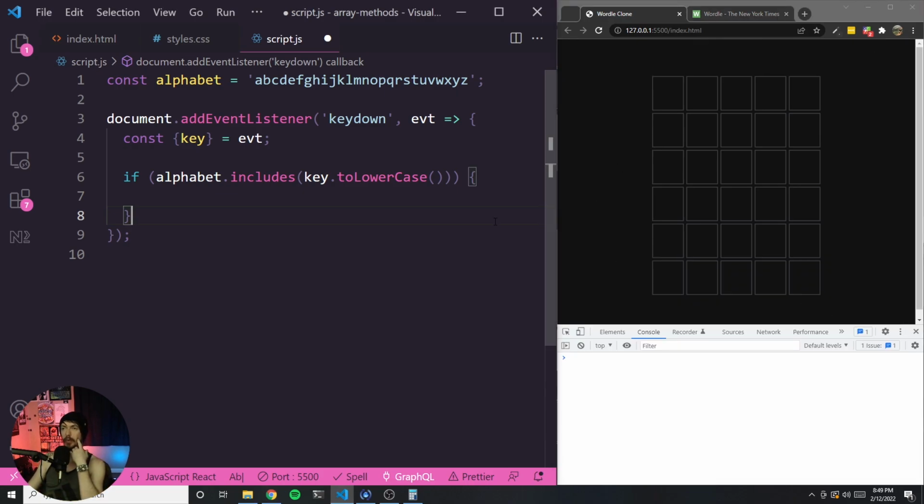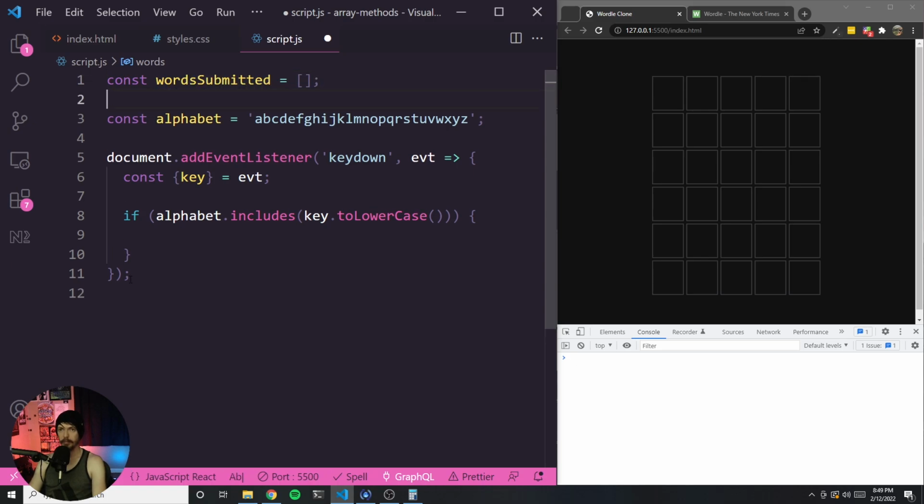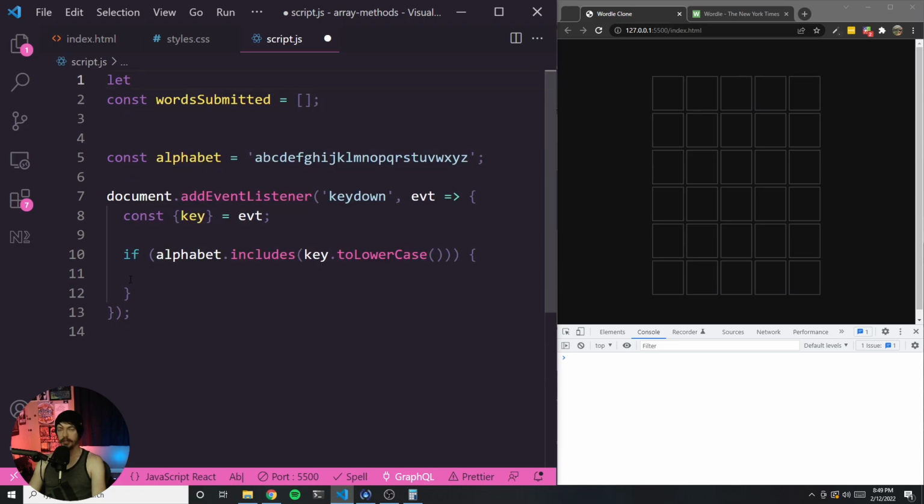What would I do next? Okay, so I need to populate. First of all, I need to know which square I'm on. So I need to be keeping track of that in some way. And I know how I would approach this. We're going to have an array of words that we've already typed, probably. So const wordsSubmitted, an empty array. And then a let currentWord. I'm using let because we're going to build on this incrementally.